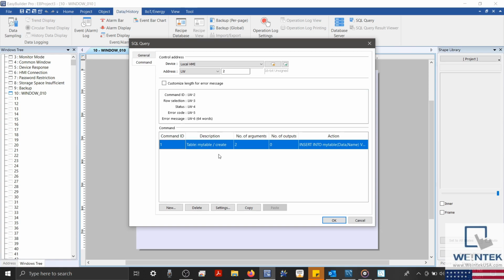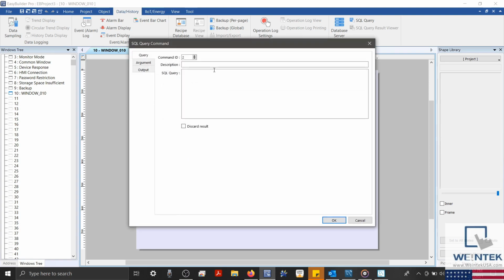And we'll create a second command to read data from our database. Within my command's description, I'll call this table:/mytable/read, but you may call this what you like within your application. Now we're going to use the select keyword to read data from our database. To do this, we'll type select * from mytable, and we'll end our statement with a semicolon.